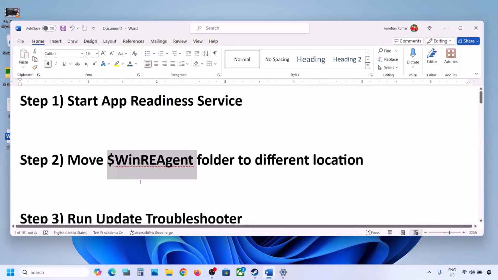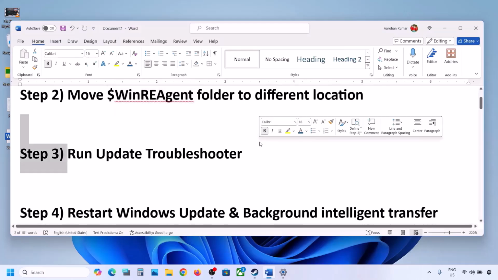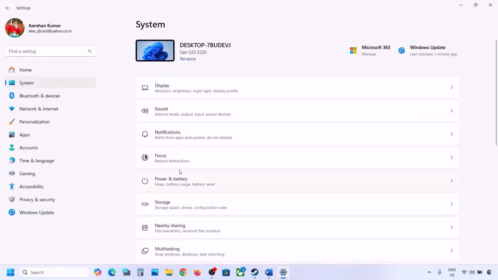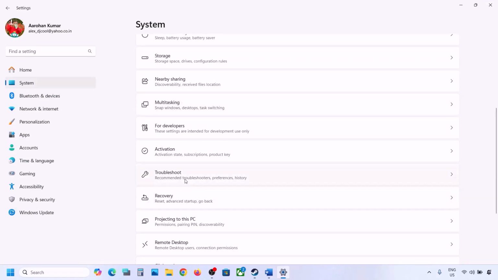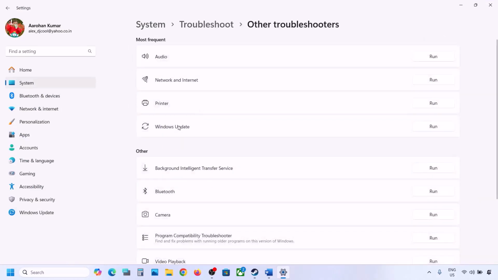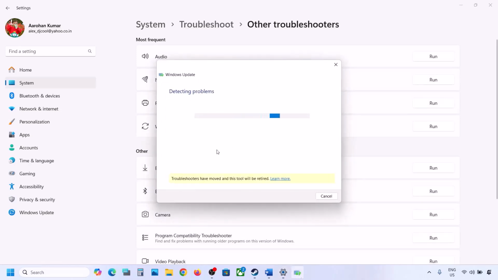The next step is to run update troubleshooter. Now for this, open Windows settings, go to System, and then go to Troubleshoot. Now over here you can see Other troubleshooters, click on it. Now you will see Windows Update, click on Run and let the process complete. Once the troubleshooter is complete, restart your computer, and then update your Windows 11.